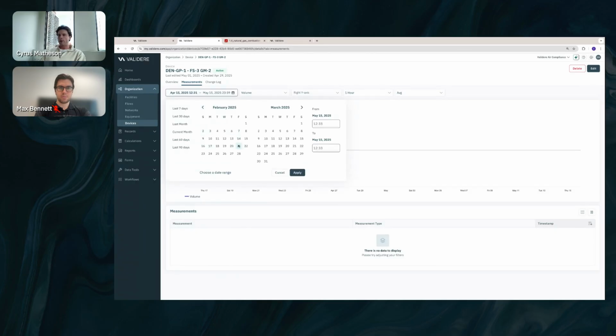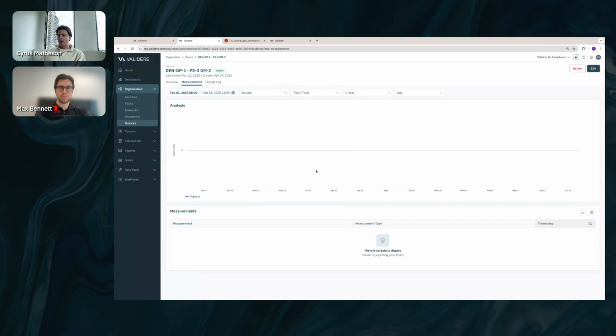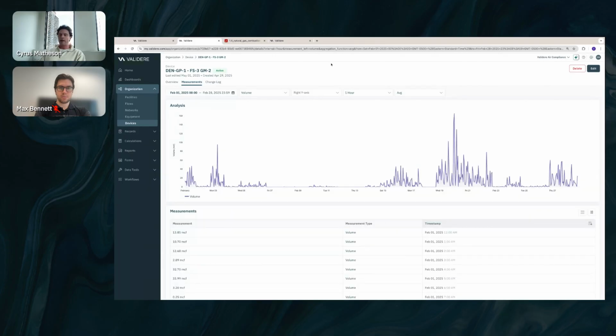I'm going to go back a few months just to look at some older data. And in February 2025, I can see that there's a whole collection of volumetric data that was tracked by this specific device on, in this case, the flare stack that I was originally looking at. So at this point, what we have is the permits that were ingested for that specific flare stack. We have real-time volumetric data that we've ingested from the device.